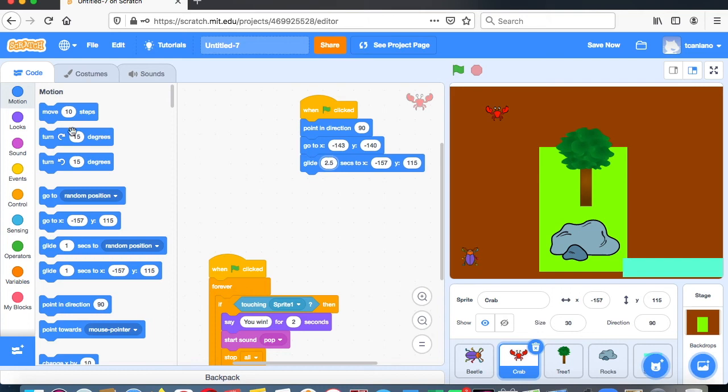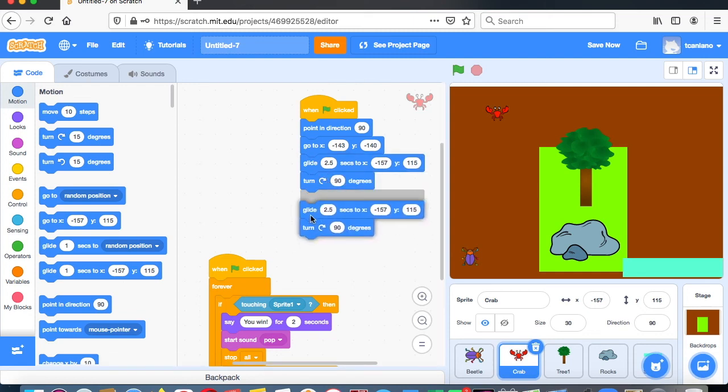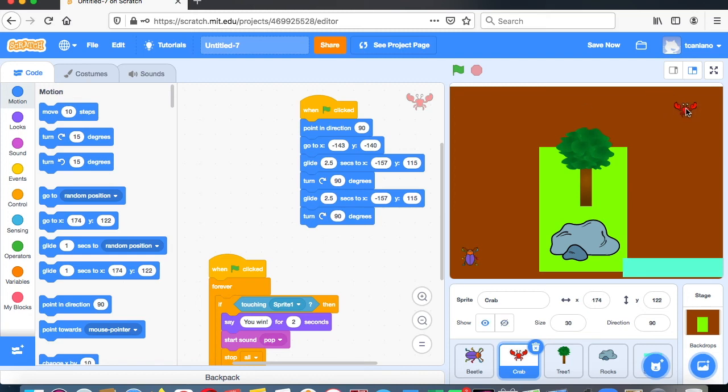And then what he's got to do is turn. He's going to turn 90 degrees. And then what's he going to do? He's going to glide, and we're going to duplicate this because we're going to use those again. So he's going to glide, and where's he going to glide to? He's going to glide to over here, and that's going to be 174 and 122. Actually, we can leave that 115. So now we have it that he goes like this. He does his right turn, and he glides to this point, and now he's going to do another right turn.